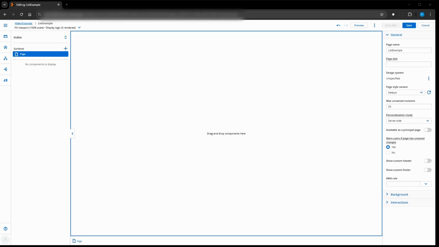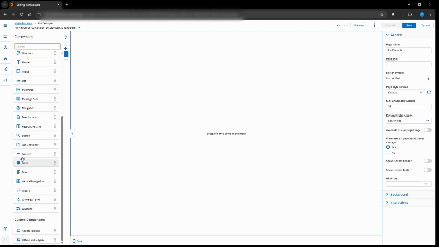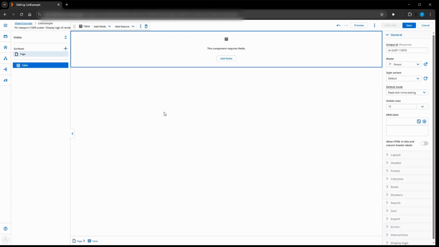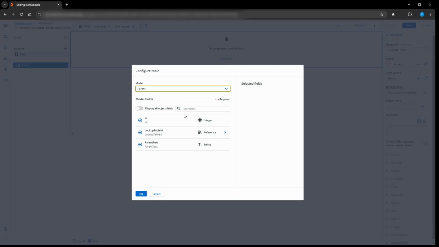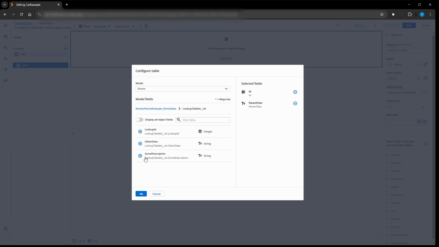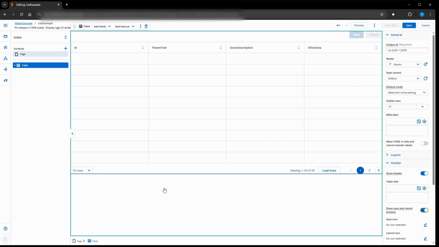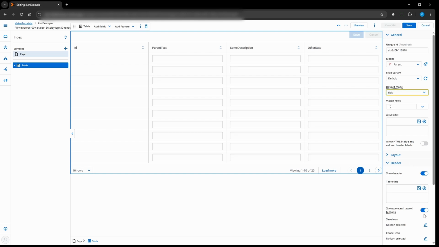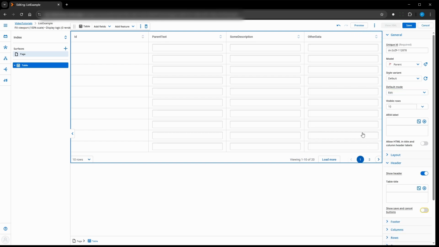Next, we need to add a table component to the page. Note that the table is linked to the parent model. Add fields from the parent and lookup tables by adding their fields from the model. We set the table component's default mode to edit, and we hide the default save and cancel buttons, as we will add our own buttons later.